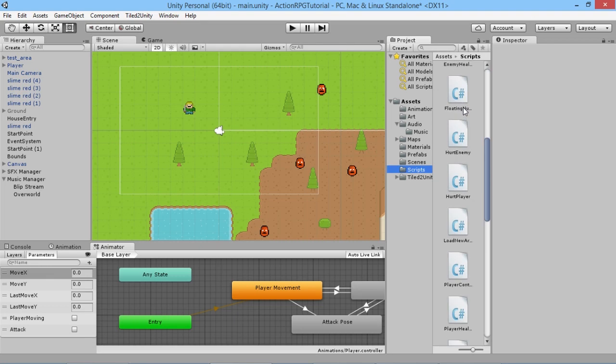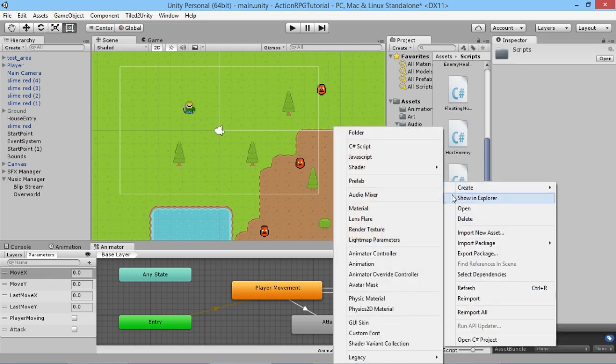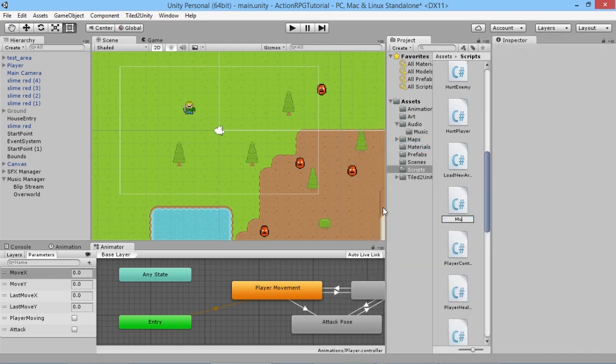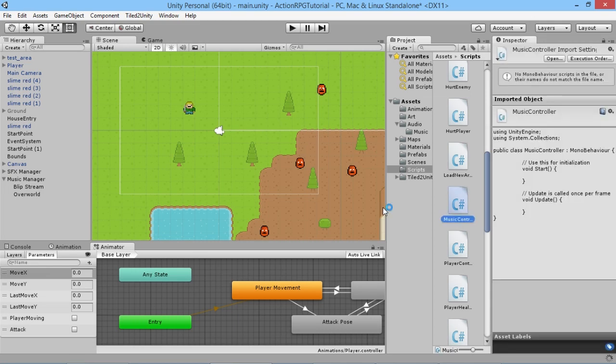So we'll go into our scripts folder, and we're going to create a new C# script, and we'll call this our music controller. And we'll open this up in MonoDevelop.